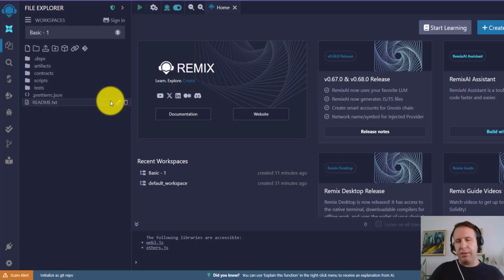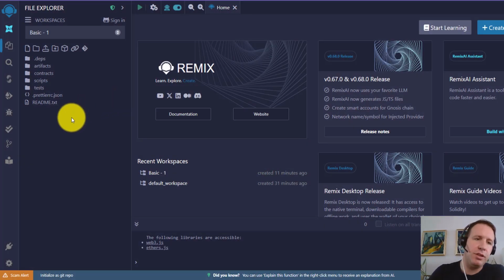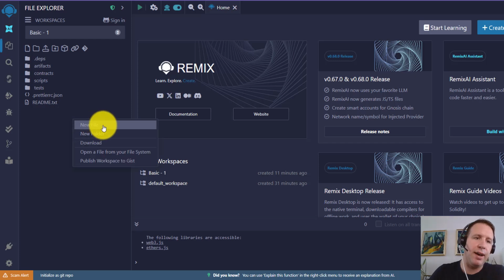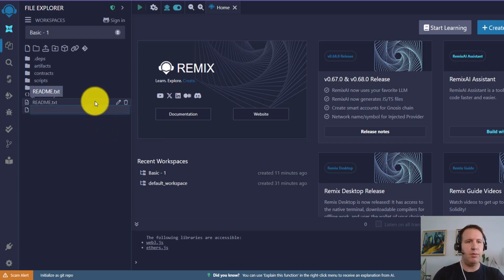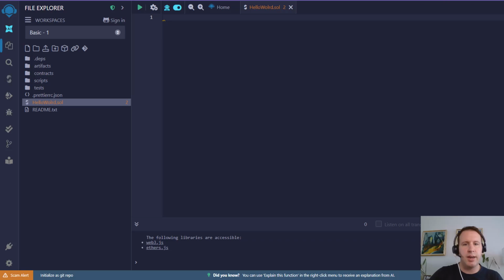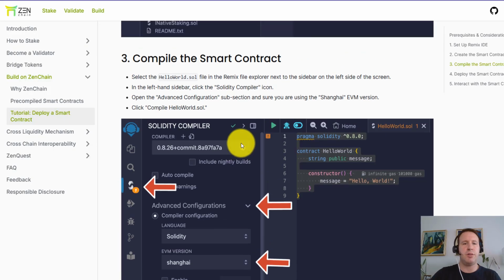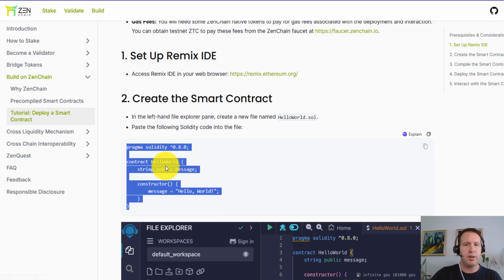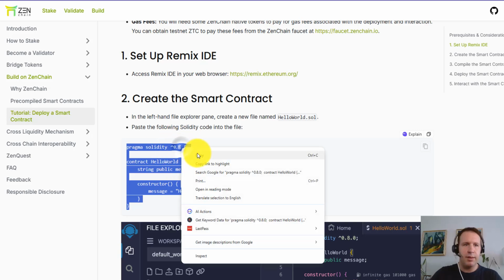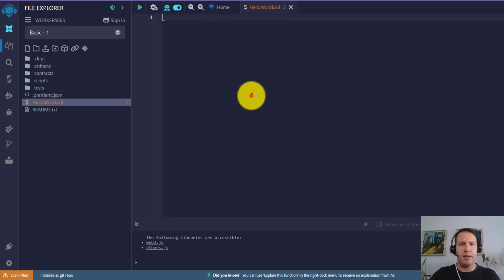remix.ethereum.org. Once I've gotten through the basic onboarding, I'm heading over to the left side and I'm going to right click and hit new file. I am putting in HelloWorld.sol. SOL stands for Solidity. Great, and inside of the description, I'll include this little string of code, and I'm pasting in here.